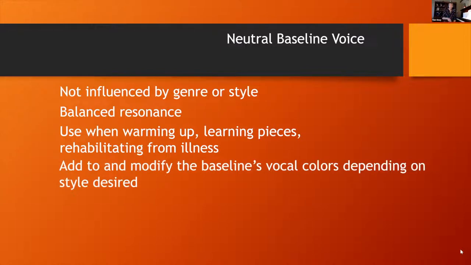You can add to and modify the baseline's vocal colors depending on whatever style you want to sing, whatever genre you're singing. And so this gives you a foundation of good technique below the stylisms that you want to add depending on whatever style you happen to be wanting to sing, whether it's German Lieder, whether it's Italian opera, whether it's contemporary jazz, whether it's musical theater, and there are a lot of styles of musical theater nowadays too.